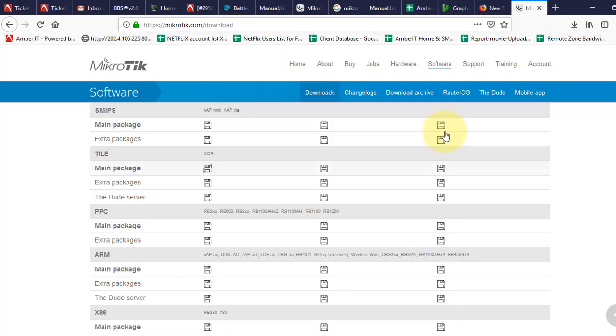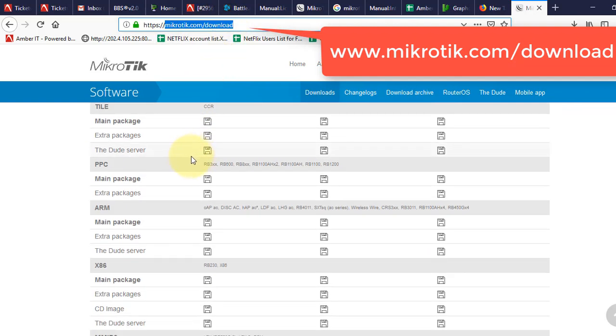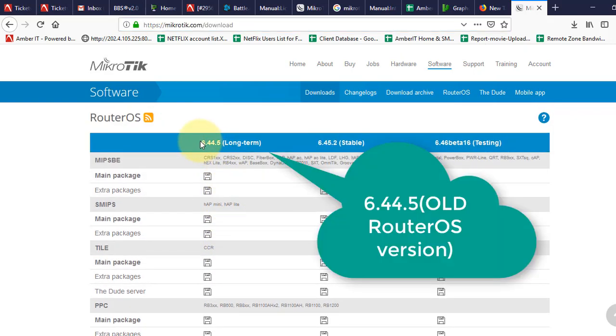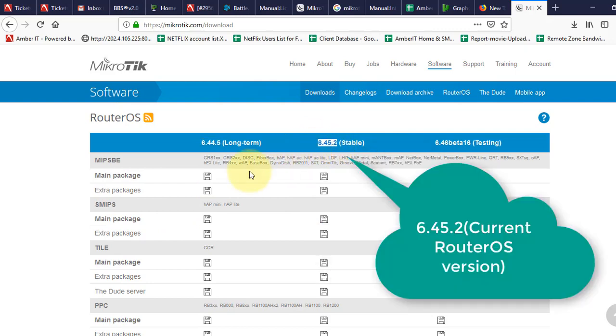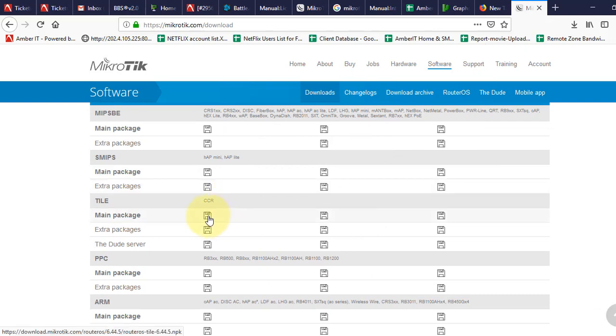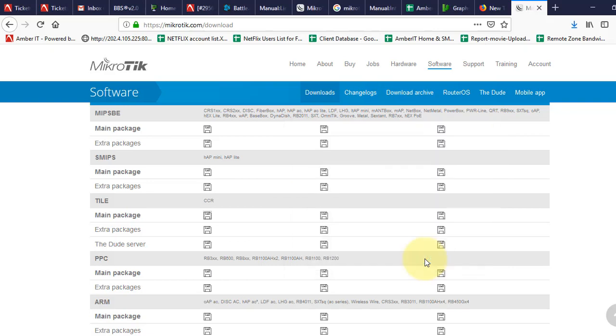So we go to the browser. We go to www.mikrotik.com/download. Now I'm using a CCR router, so I will download from the CCR section. We will download 6.44.5. Okay.